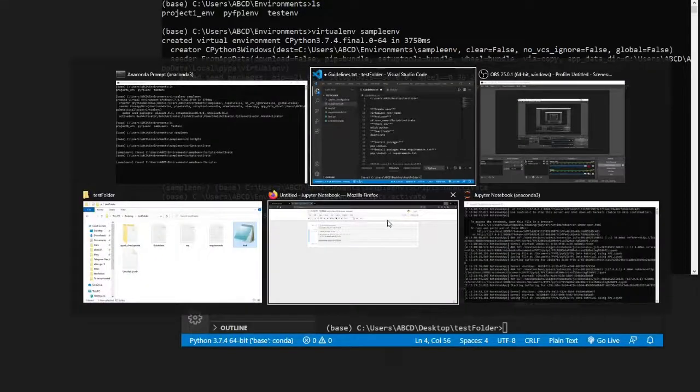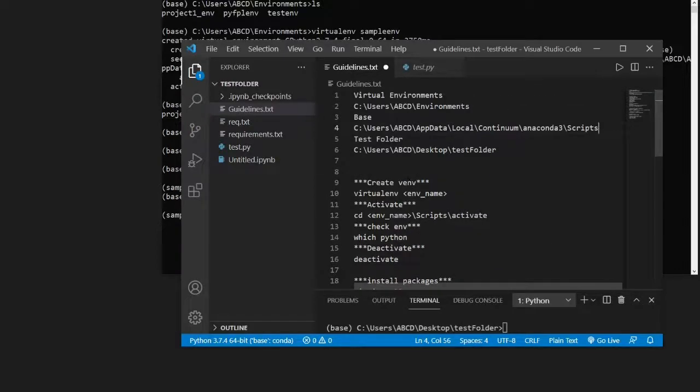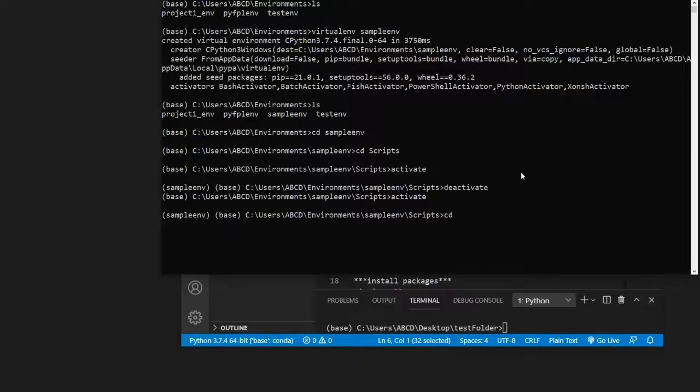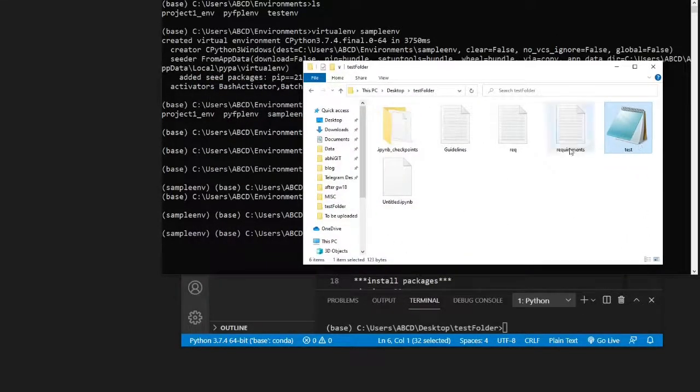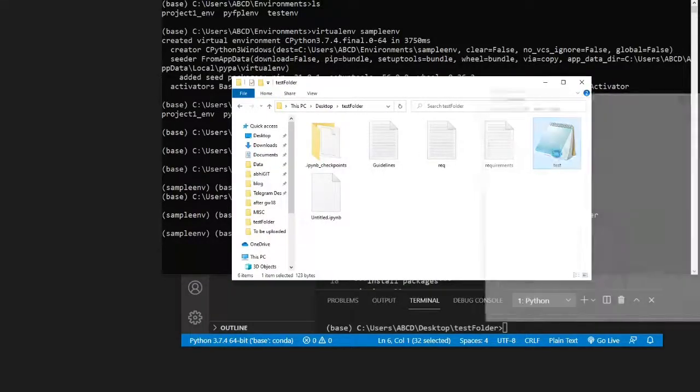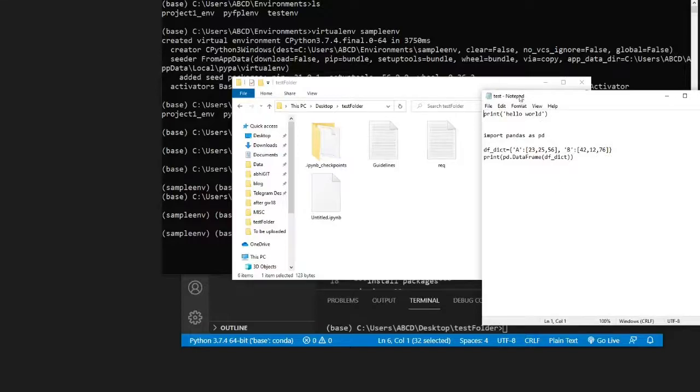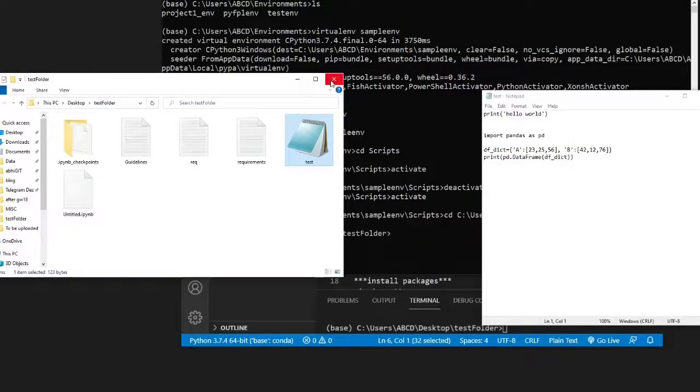Okay, so I have a Python file in my test folder. So I will move to that folder. Okay, so now I am in that folder, so I will also open that folder. Okay, this is the test folder. In this test folder I have a test.py file. So it has just a hello world, and then after that the pandas library is imported, and then a data frame is created, and then it is displayed. So this is the thing which test.py does.